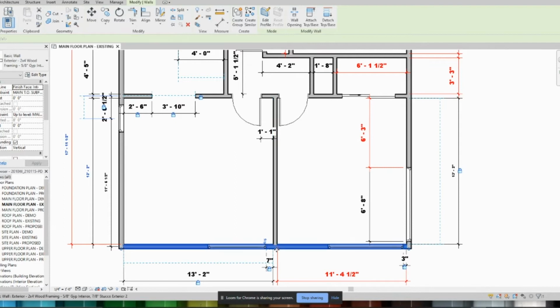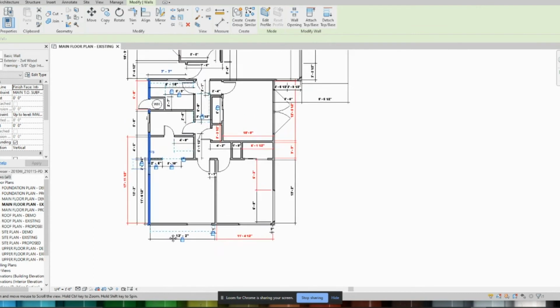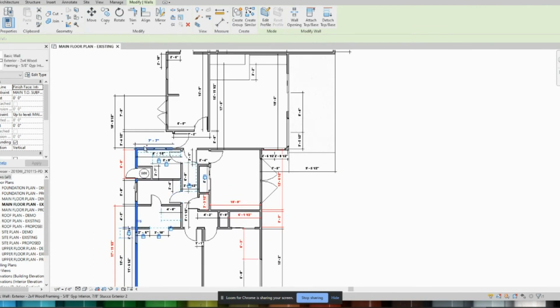relocating this, if you want it to stay in the exact location, all you do is change your dimension line, your location line. So it doesn't say finish face, it says wall center line. So that way when you do this, it stays in the exact same location. So that's pretty critical for all the walls.